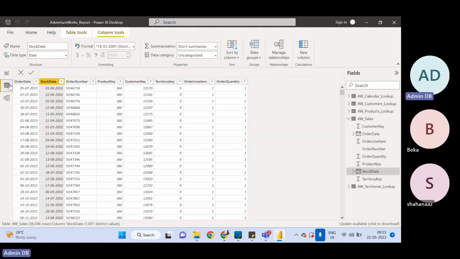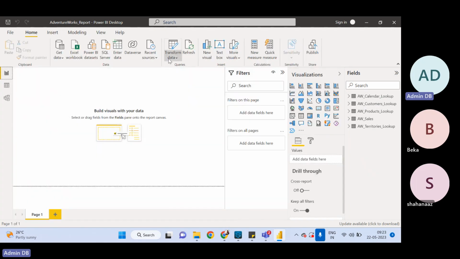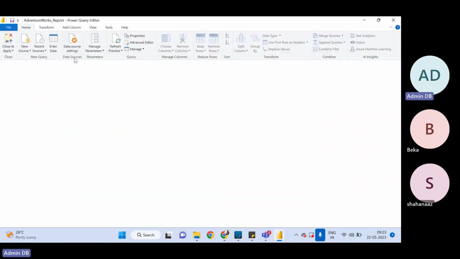And we are in the data view. The formatting that we are doing here, you can do the same thing in the Power Query editor also. If I go here under transform data, this is the Power Query editor, right?